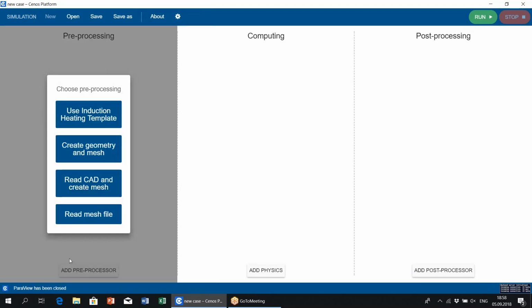There are a couple different ways to do a simulation. You can choose from an existing template, build your own geometry from scratch, or upload your own CAD files. Today, we're going to model from an existing template for a frequently used workpiece geometry.